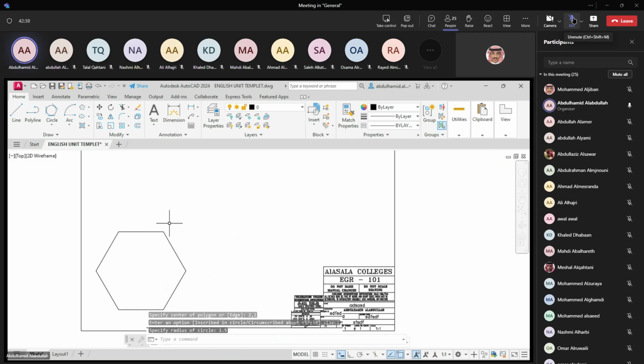What's the relation here? The question. What's the relation between the radius and that hexagon that I am making here? Any idea?